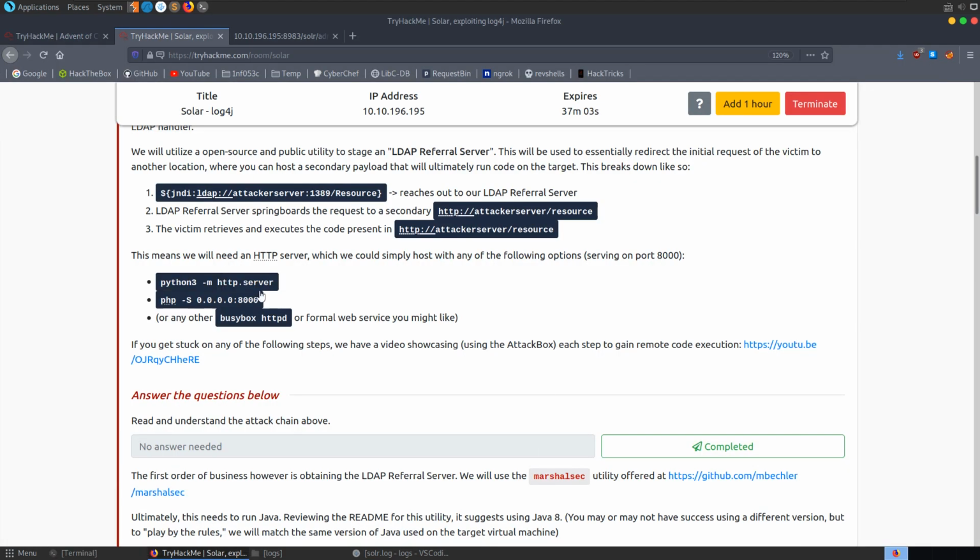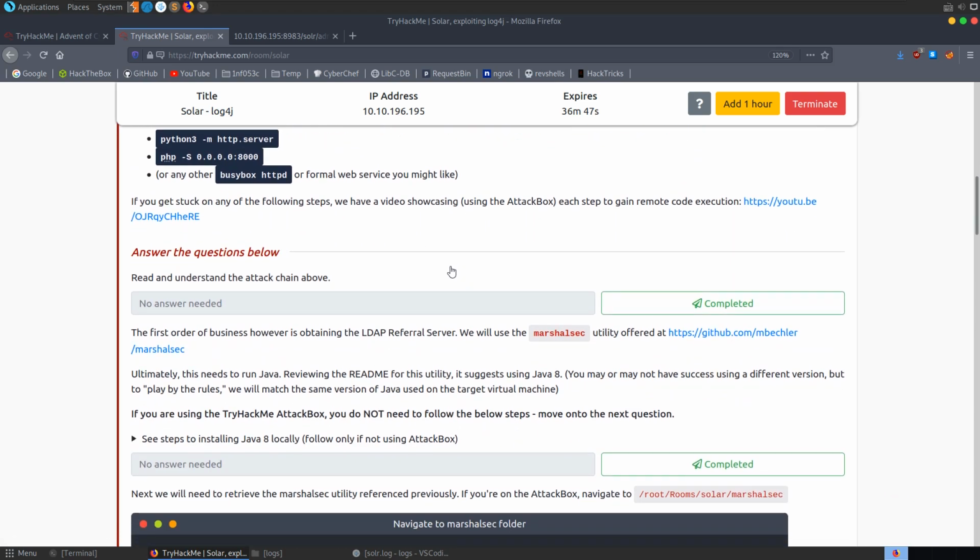And so I'm doing that port 80 instead of port 8000, so if you're doing this yourself and trying to work through it, just bear in mind the port might be different. You can also do this with the attack box, and here's a video to show how to do some of that. Okay, so that's that done.